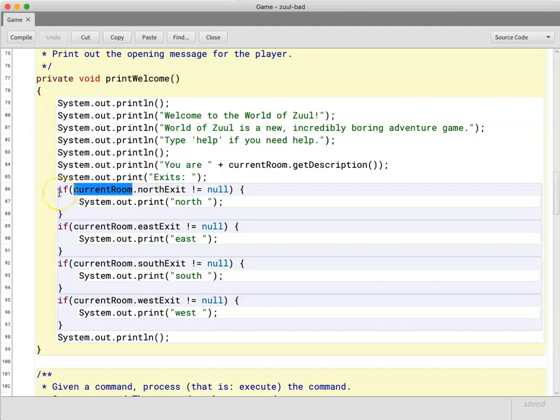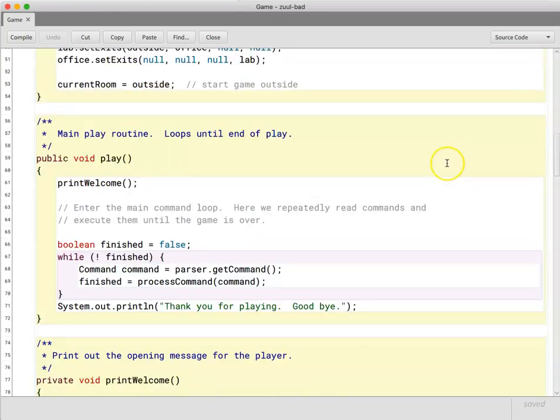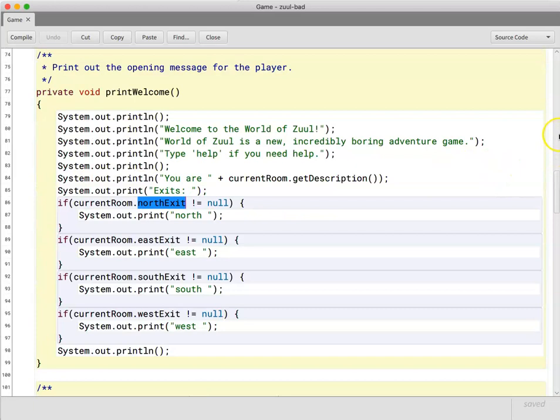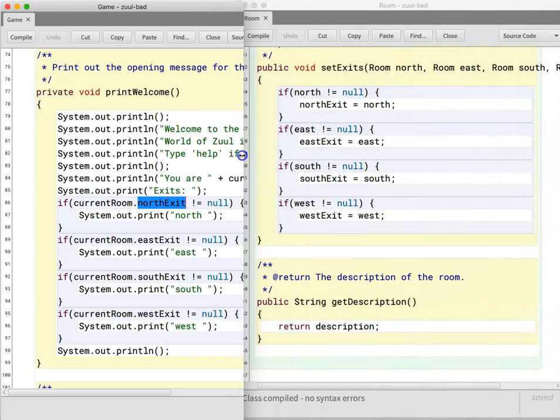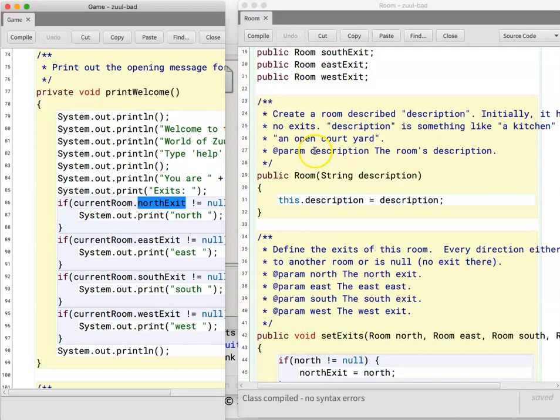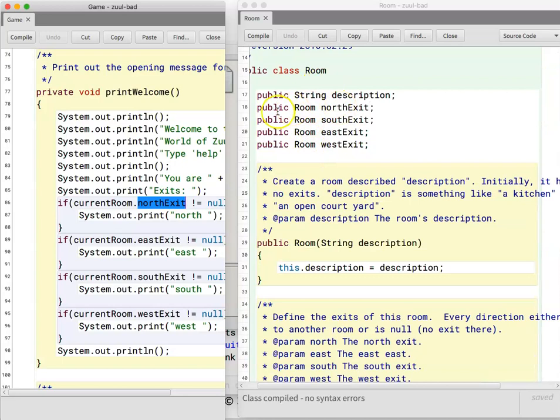So one problem here is that current room, which is a room object, is accessing the north exit field. The north exit, while it's a field, is public, which means that game can go in and look at that directly, and not only read it, but also write it if we wanted to.